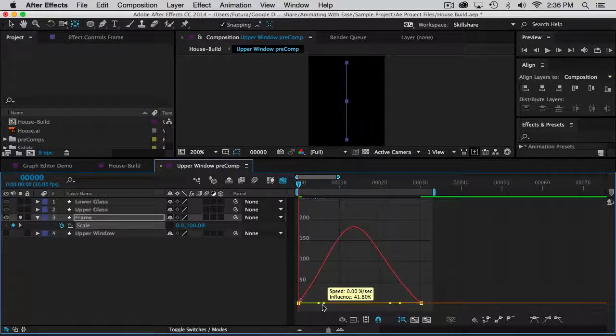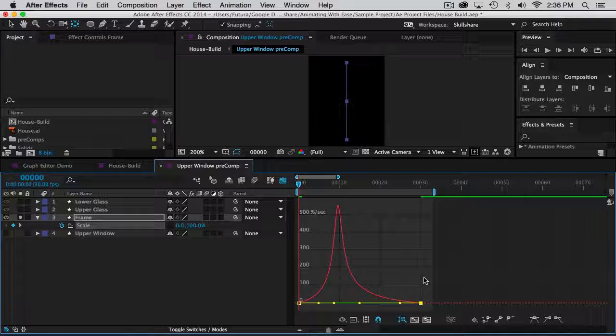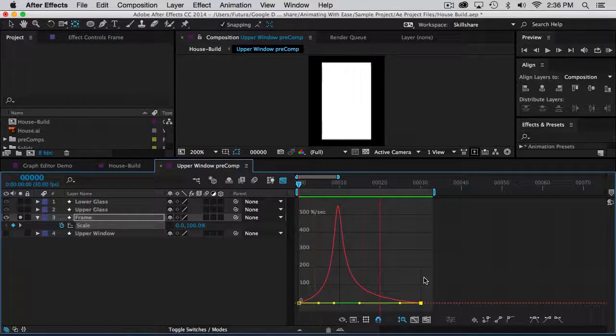Okay, so I'm going to reposition this handle so it has a little bit more influence on the motion, and then I'm going to drag this one all the way to the left to 100% influence. Let's see what that looks like. That's pretty cool. I'd say let's leave that for now and animate the glass on and see how they work together.